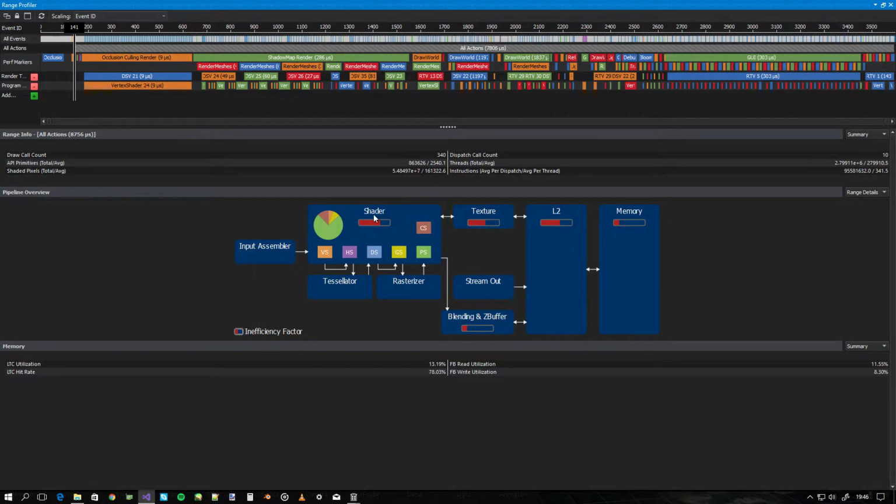The inefficiency factor basically means the bottleneck. If any of these red bars would fill up to the full, you certainly have a bottleneck in your application, and you will be warned against it by highlighting any part of the pipeline which is bottlenecked in the current range.